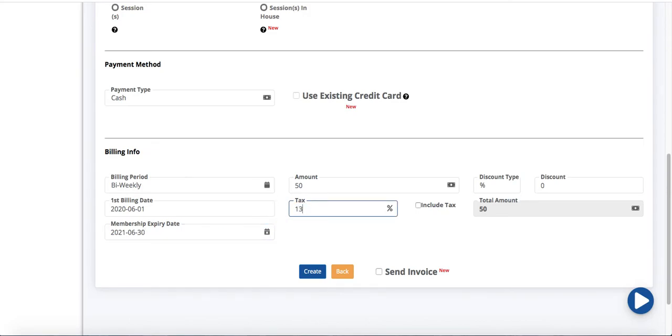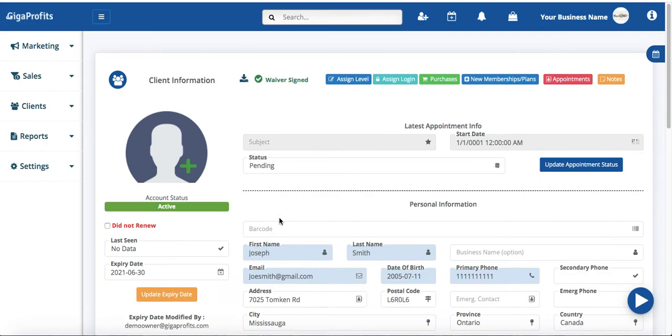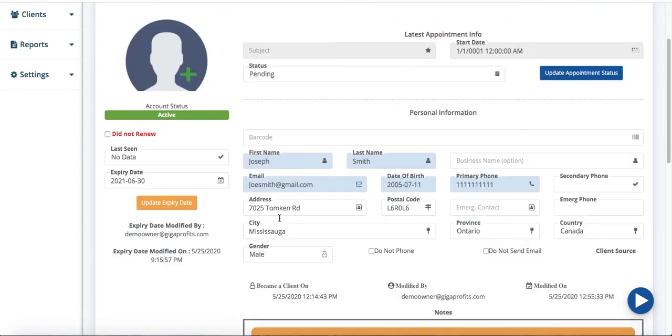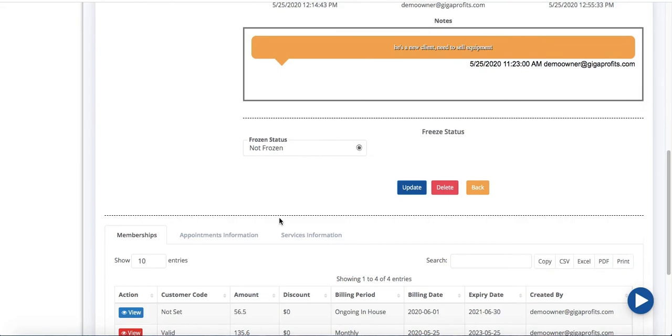And I'm going to add the tax here. So it's going to give me the total amount, $56.50. So this person is going to be paying me this much cash in-house every 2 weeks. And I'm going to create this membership. So again, for any in-house membership, you do not need to add their credit card or bank account information.